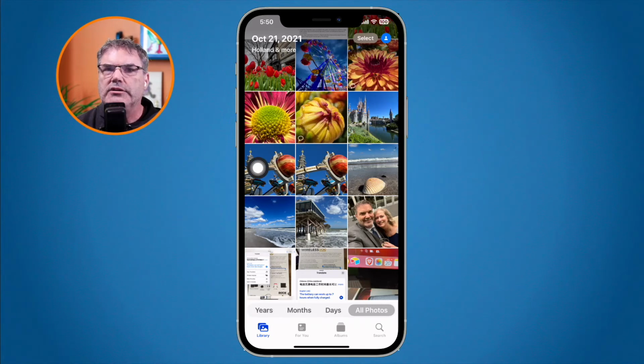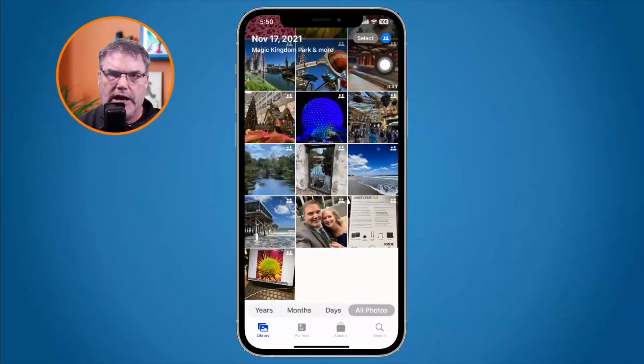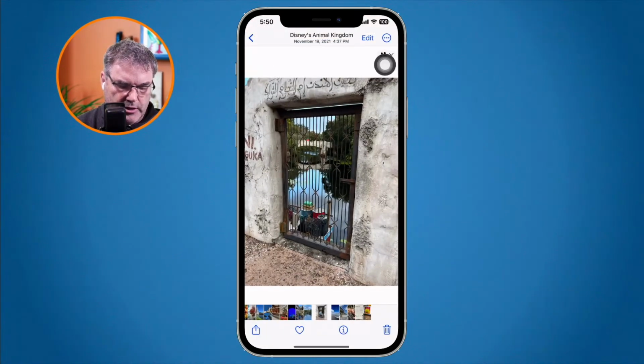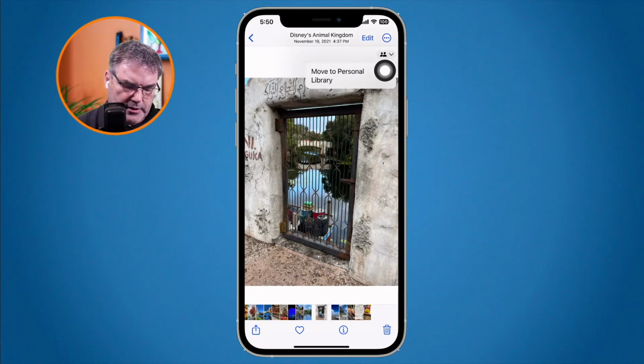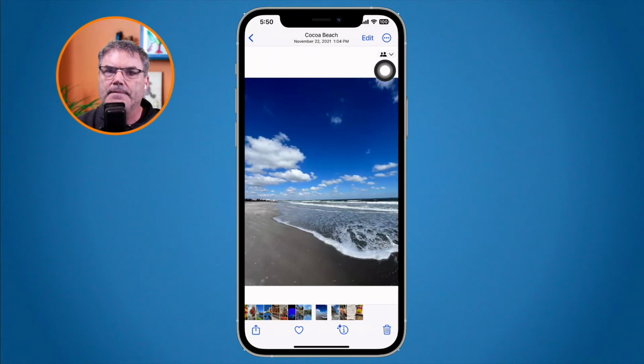Now I want to view the shared library. I go up to the top here where we have the little silhouette. Now I'm looking at my shared library. I want to move a photo. Let's say I wanted to move this photo here. This is in my shared library. I want to move it to my personal library. Tap on it. Dan, yep.